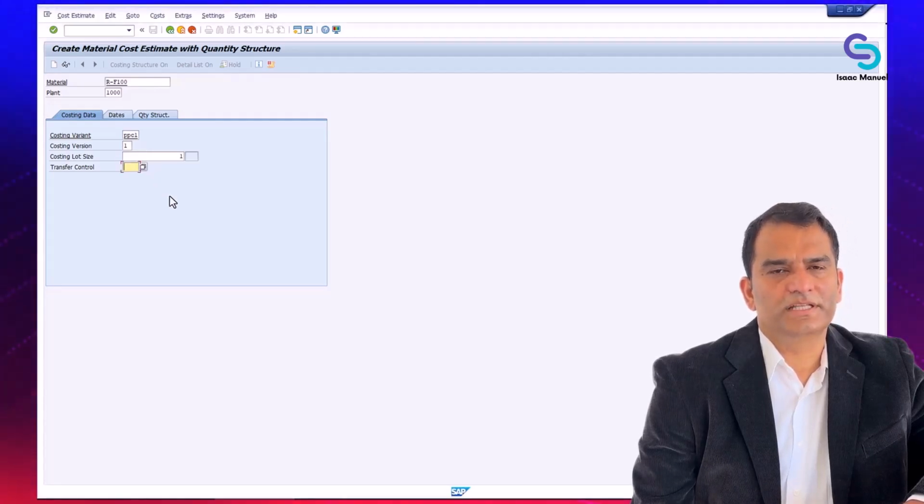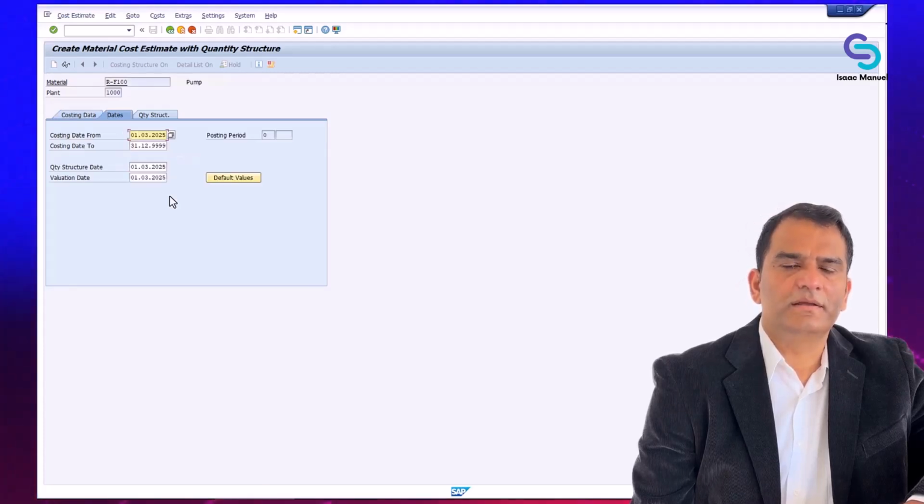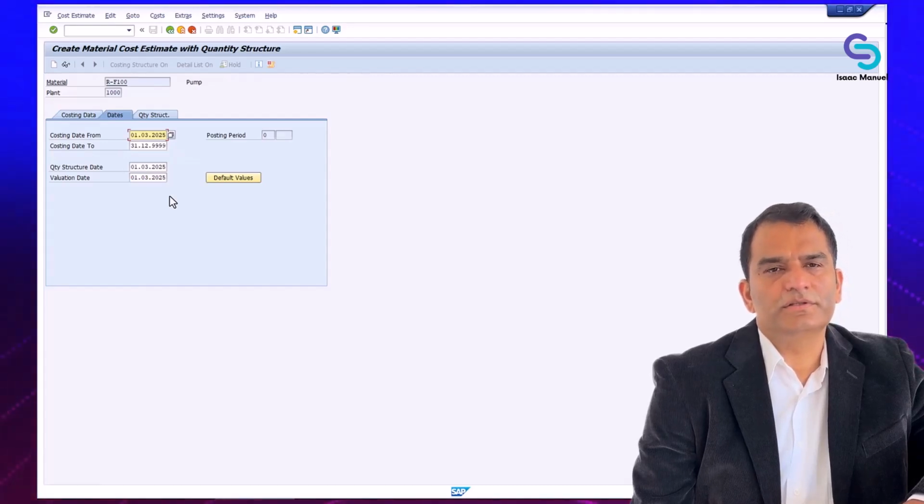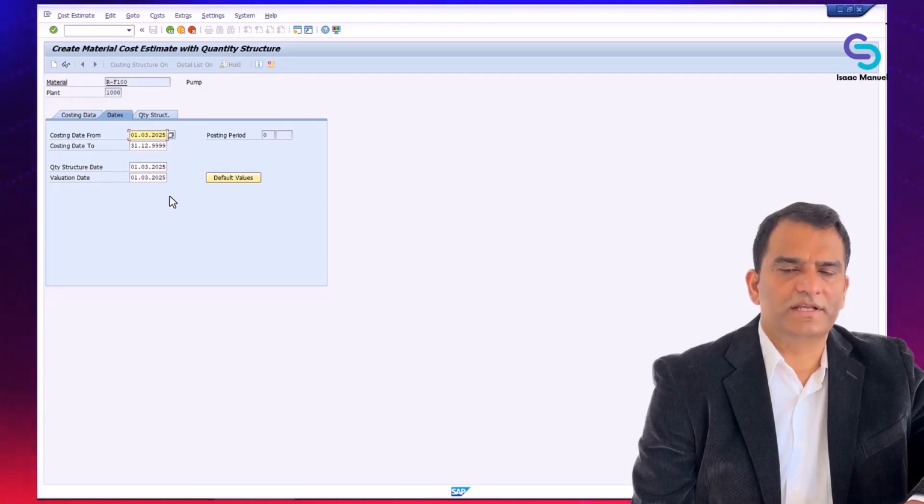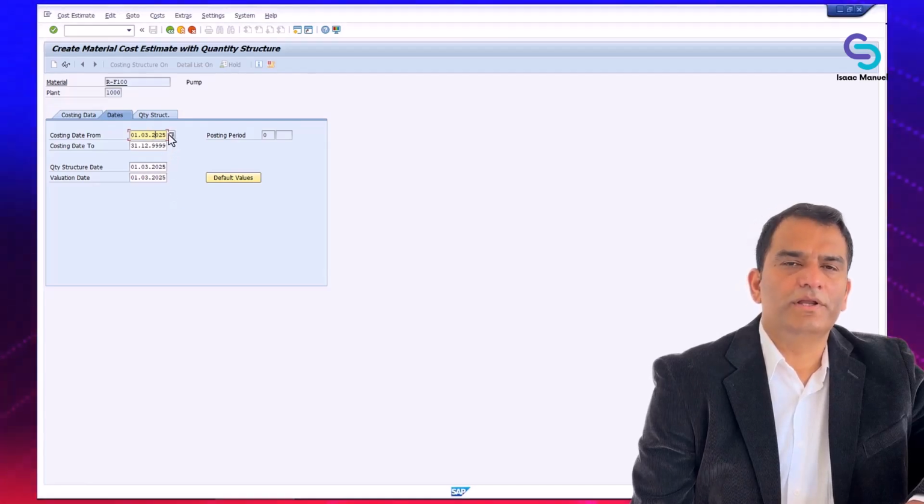Next, move to the Dates tab. Here, update the costing date from field to today's date, ensuring that SAP calculates costs based on the most current data available. You can leave the other date fields unchanged unless special project rules apply. Press Enter again to continue.